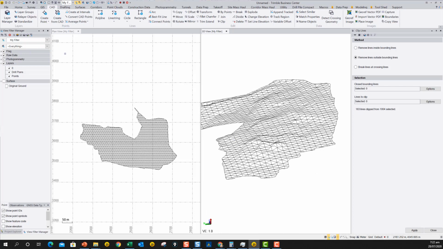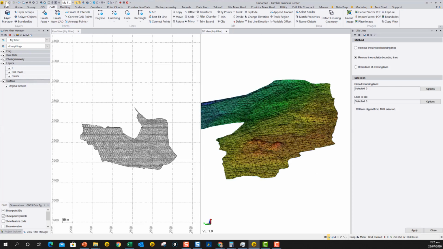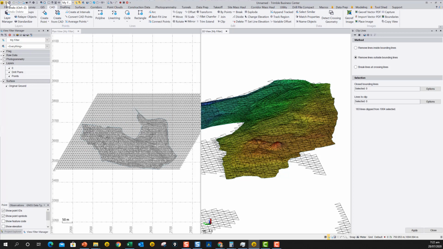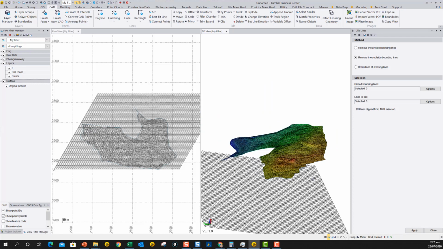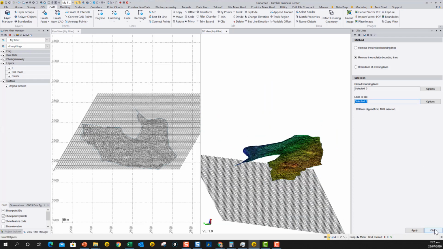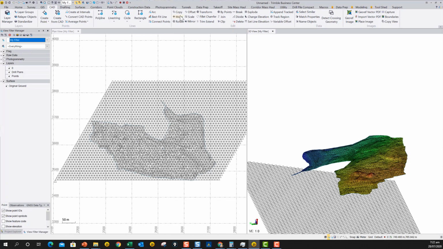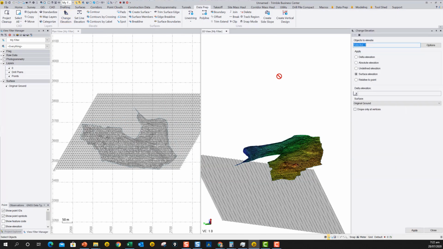So let me just back up a little bit here, go back a couple of steps to where I used the elevation command. Let's go back until I get back to where I was. One more step. Okay. So now if I go back and use the change elevation command one more time, let's do data prep, change elevation. In this case, when I say use surface elevation, in here I'm going to say drape only at vertices and use the original ground. And this time I'm going to say apply, pick by layer here.